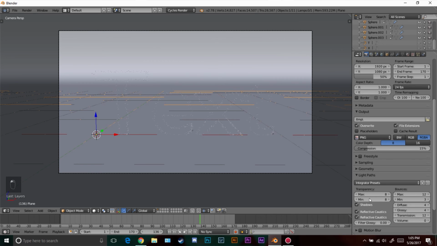The light paths, I'm going to turn off both of these, and the filter glossy I'll turn up to just 1. This will also help with noise and just making everything look good. The bounces, this could help with your render time. If you guys watched the Blender Guru render time video, just saving on render time, this will help. So maybe let's change this value to 5 and the minimum value to 1.